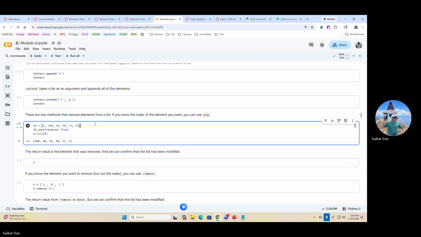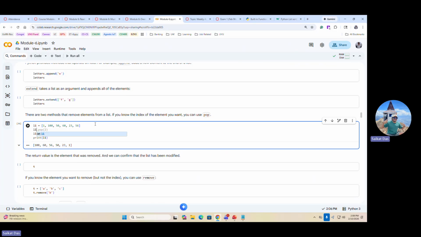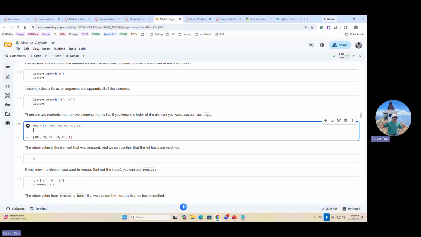The other way is I can assign another variable and then use that variable to sort. This is my original, and this is my duplicate one. I'm doing some operation on the duplicate one, but keeping the original as it is. This is one way. The other way is there is a function called sorted. Sort and sorted. Sort is a list method, but sorted is a built-in method.